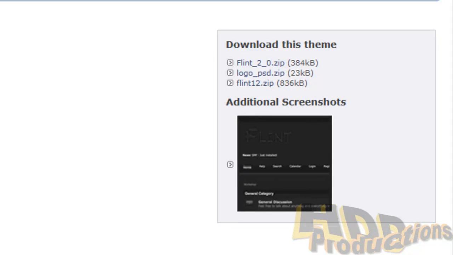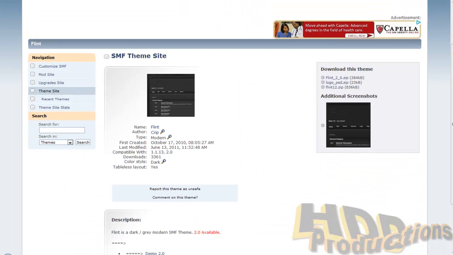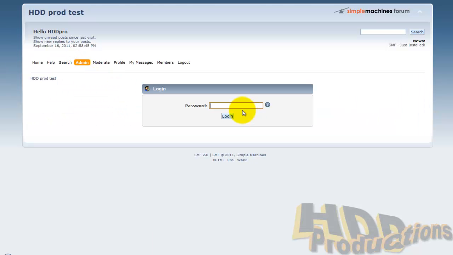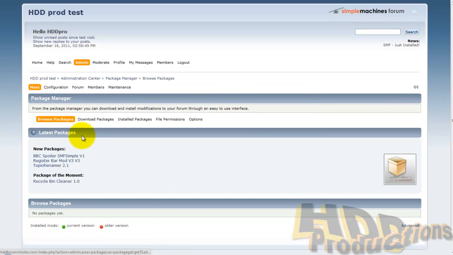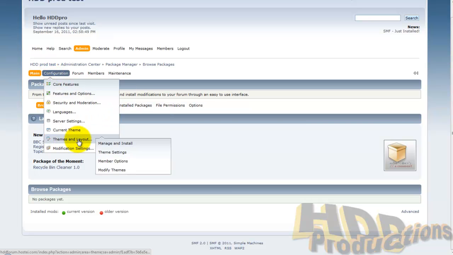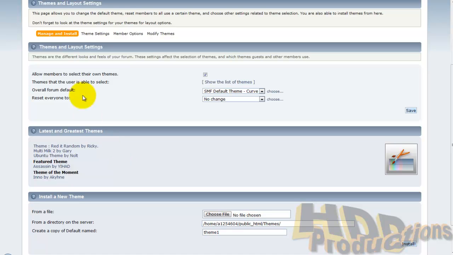Once you've downloaded that, we will now install it on the forum. So, over on your forum, you need to log in as the admin, which you set up whenever you installed the forum. Go to admin, hover over admin, go to package manager. I have to log back in. Alright, hover over configure, go to themes and layout.